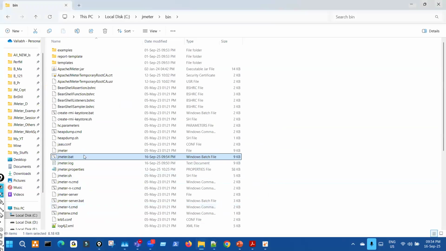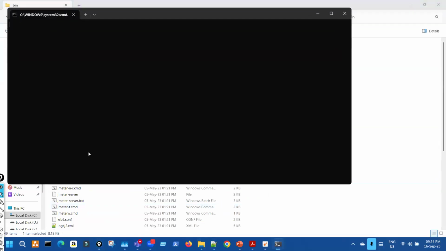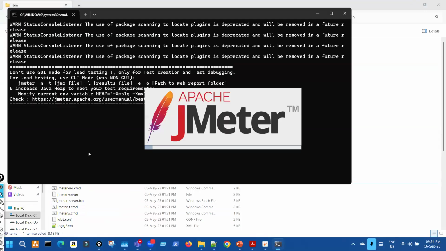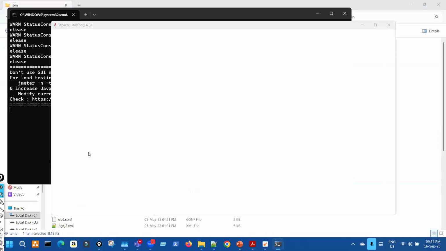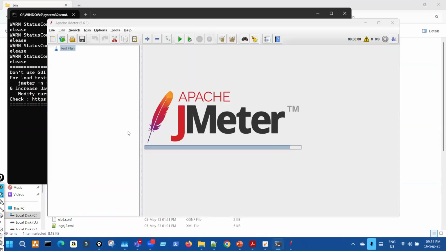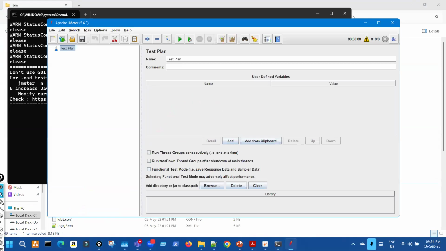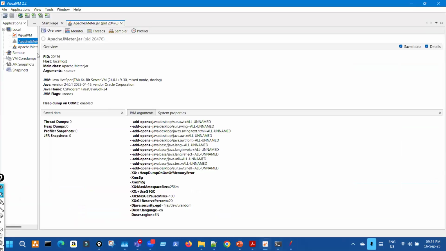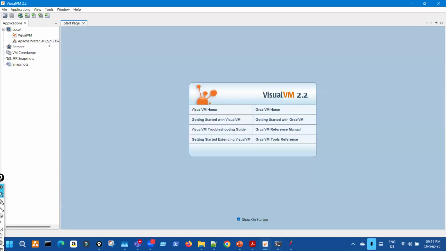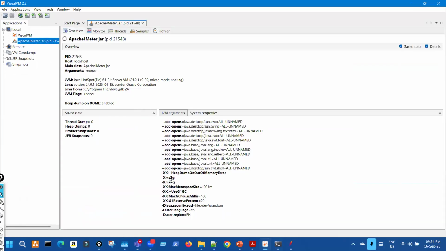Why? Because in my system I have a maximum of 5 GB only. So 3 GB I'm giving and 1 GB extra to JMeter. So I've increased it and you can go and check here. This is the old JMeter, you can close it. Now this new one I have opened. You can see 3 and 4. Metaspace also we increased, so it's showing.